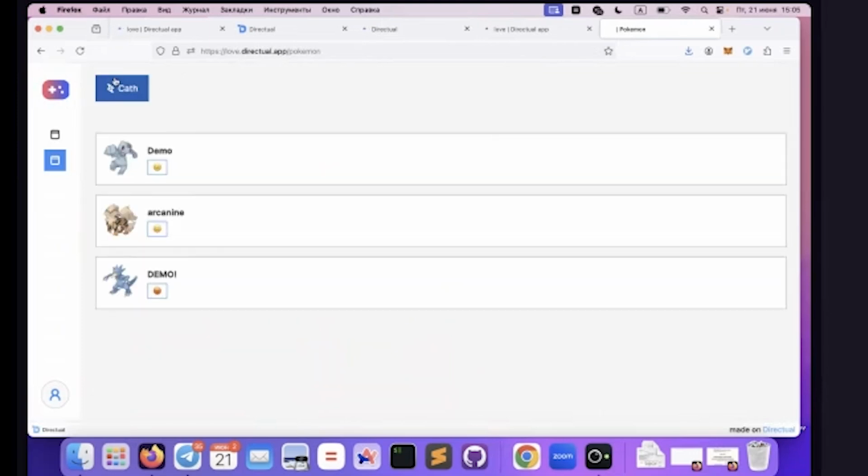We can create other different scenarios for these ways. For example, we can add a new action for our Pokemon. For example, we can change this logic to battle, to fighting, or something else. Okay, I have finished my demonstration.